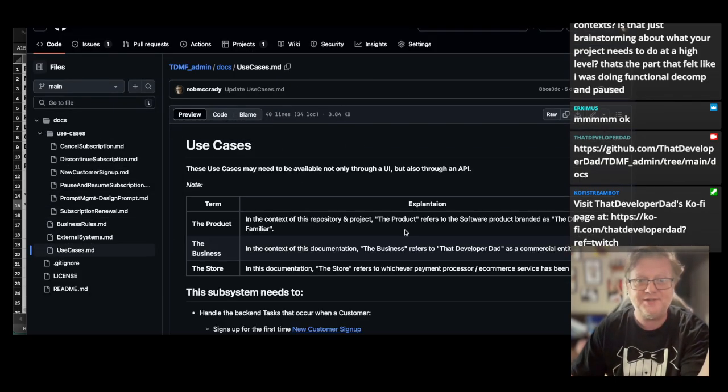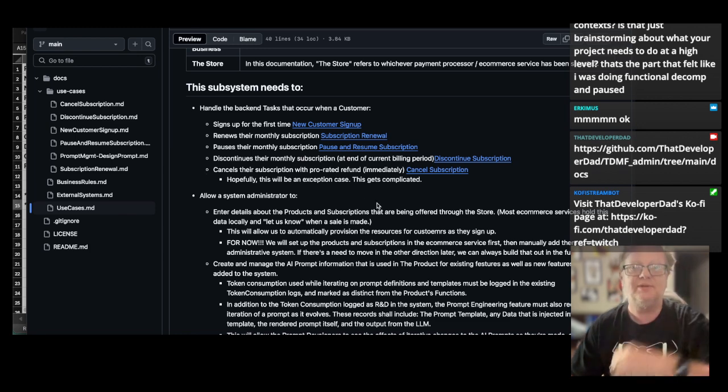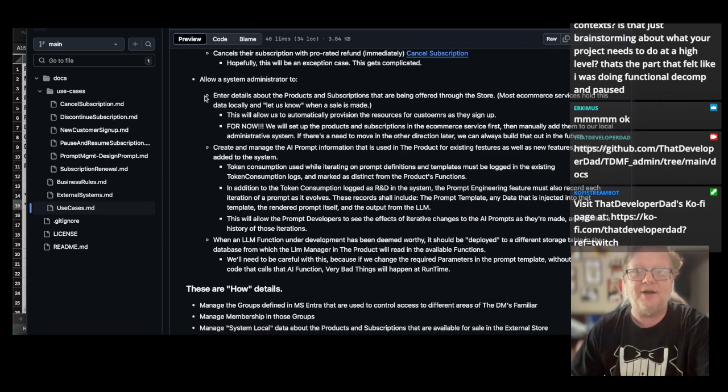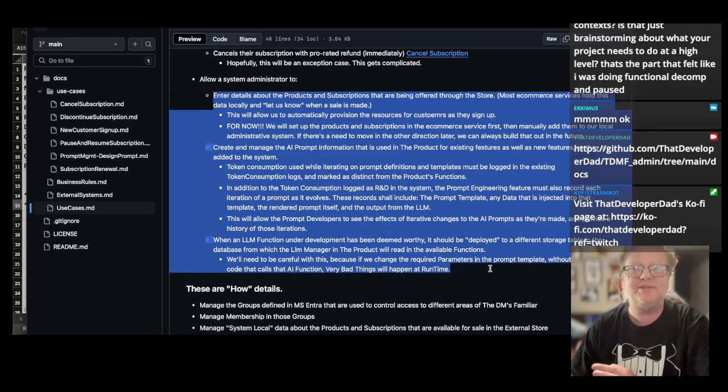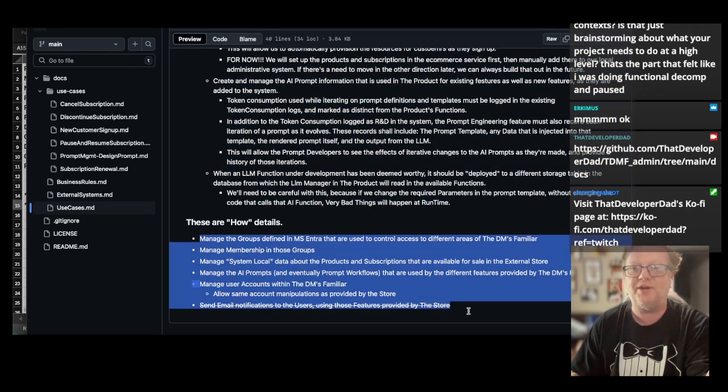The use cases, all I did was list out what the subsystem needs to do. It needs to handle the back-end tasks that occur when a customer signs up, renews, pauses, discontinues, cancels. I've got some other use cases that I want in this admin system. These are the how details, like manage the groups defined in Entra that are used to control access, and so on.